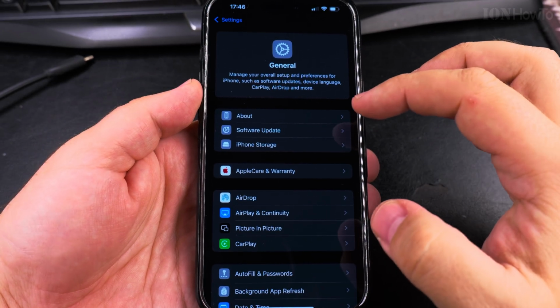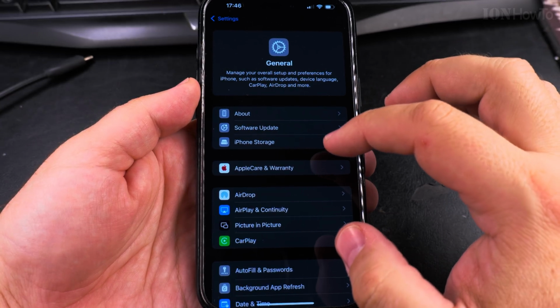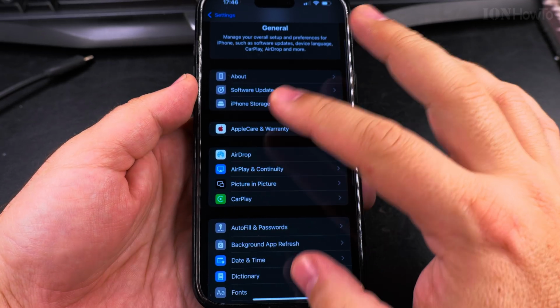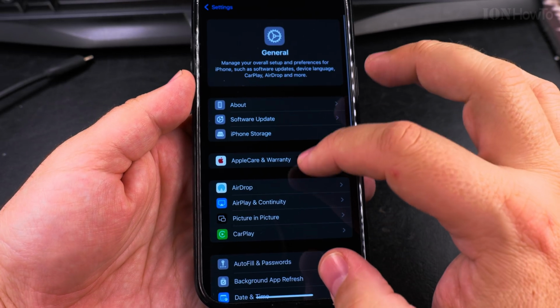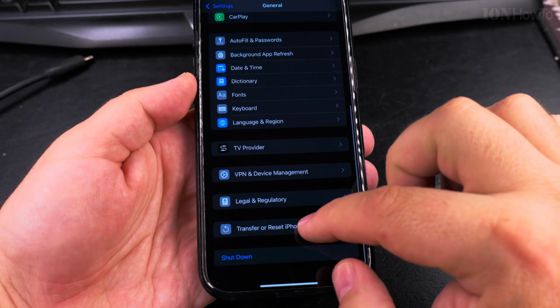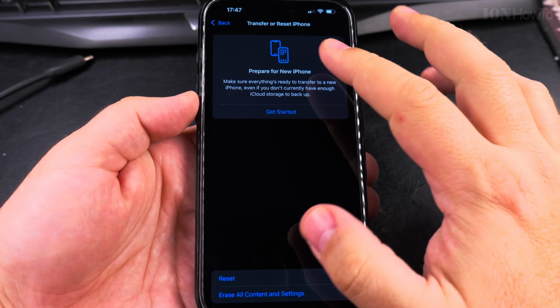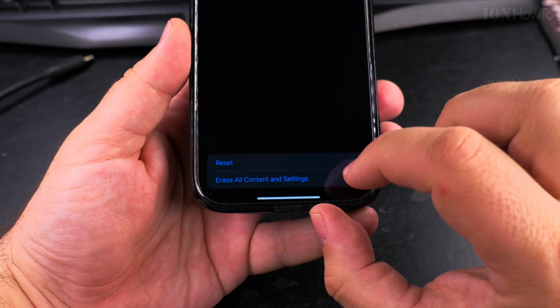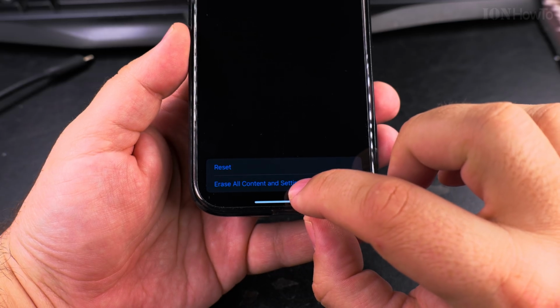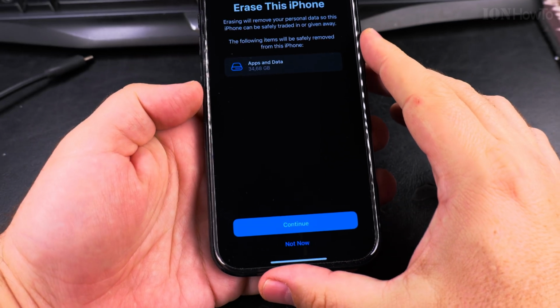I thought I would do it just to be sure, but probably the next step I'm doing now will do both, to sign out from your iCloud account and reset. So under General, you look for Transfer or Reset Phone. Here you can transfer from an old phone or reset, or you can even erase all content and settings. So I press that one.